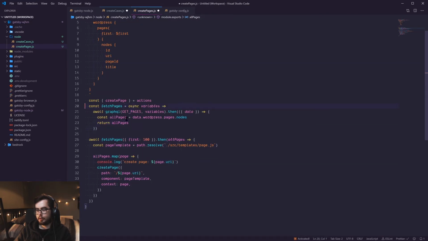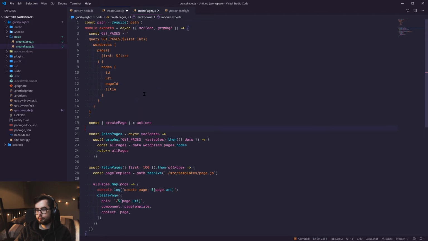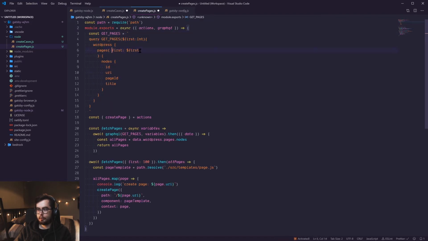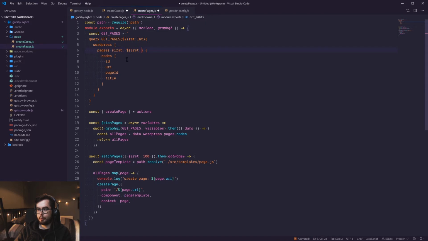So I'll break this down again. We've got our query, which is saying return all of the WordPress pages which are within our first 100 pages. We can go ahead and increase this to 500. And then underneath all the pages, get back the nodes.